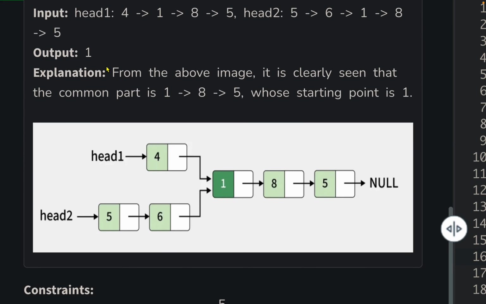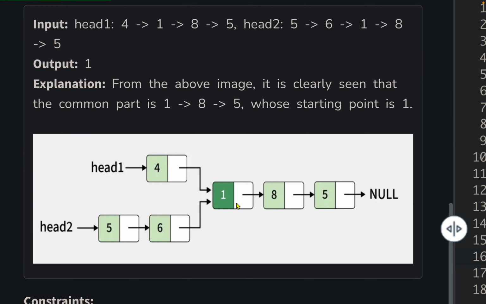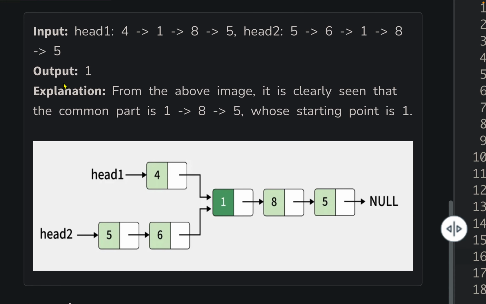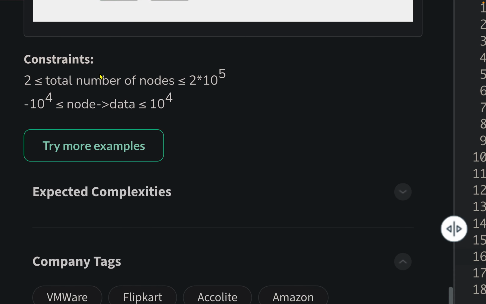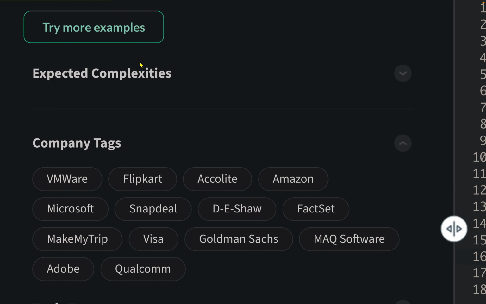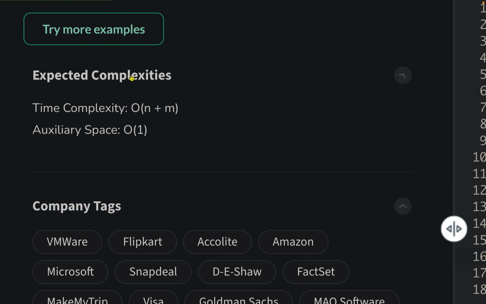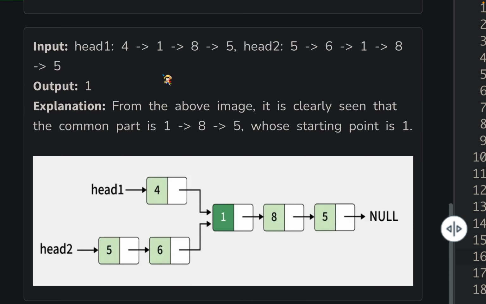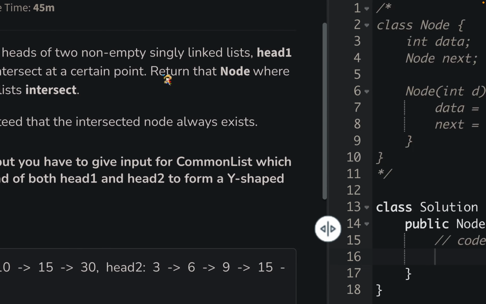Cool. Similarly, in the second problem, we have this linked list which is intersected at 1, and we want to return that one, and so forth. These are the constraints, at least two nodes. Okay, cool. And what should be the expected time complexity? N plus M with auxiliary space 1. Oh my god, auxiliary space 1. This makes the problem much more interesting.